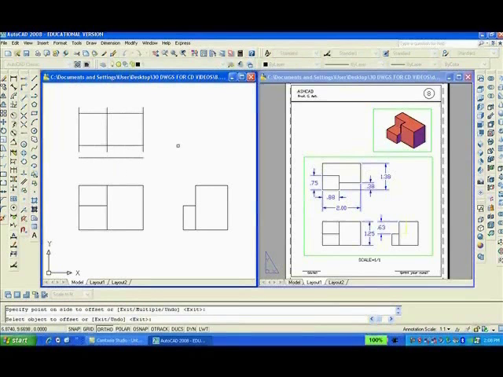So before I get too confused, I'll do a fillet command. F enter and clean up this corner, clean up that corner, and so forth.